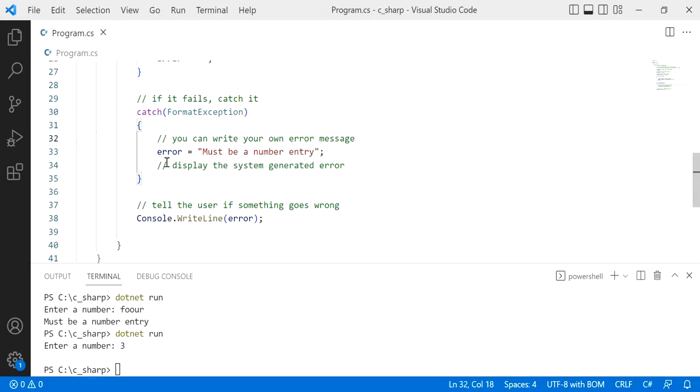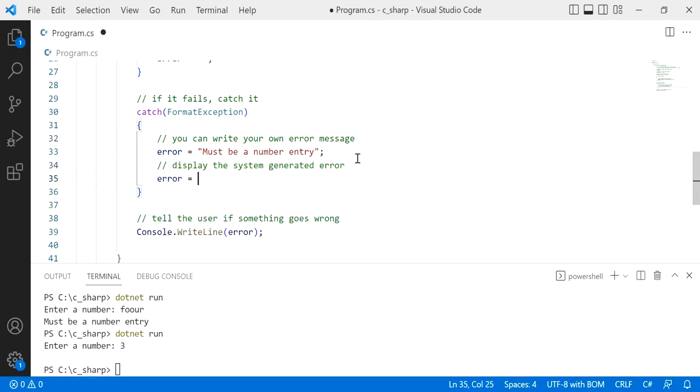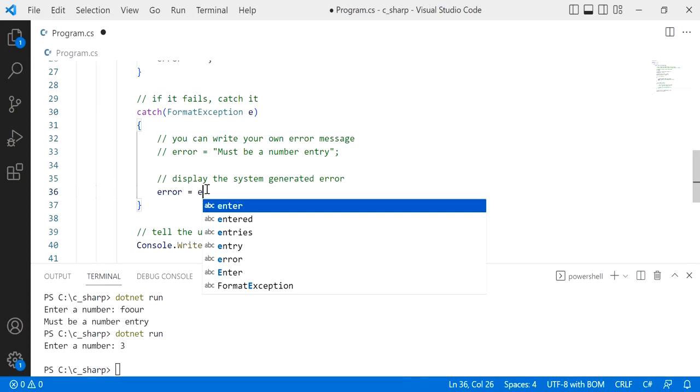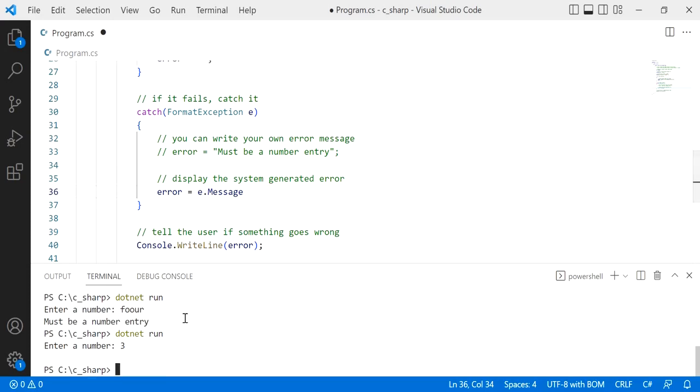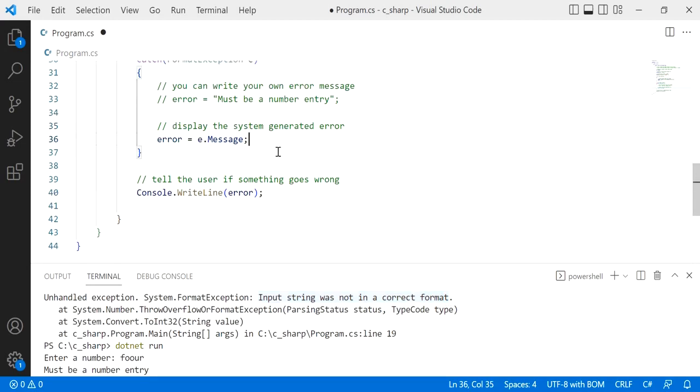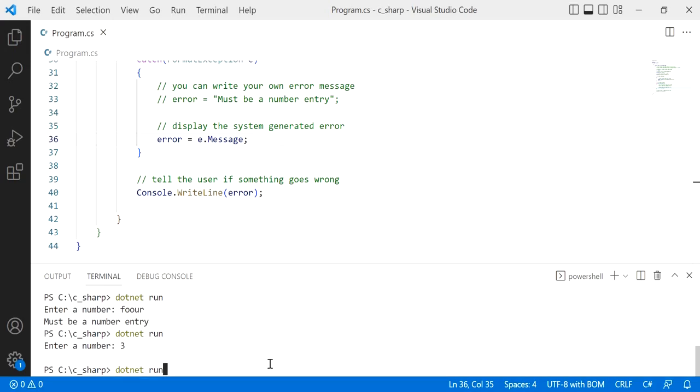Another thing that I've got here is you can actually display the system generated error. It's going to override this one, so I could just do it like this. Over here we just need to declare a variable of this type of exception, and then we can access the system's error like this, e.message. And so if we go back to the beginning, this is going to be this message. Okay, so let's put a semicolon there, save, and let's try this again.